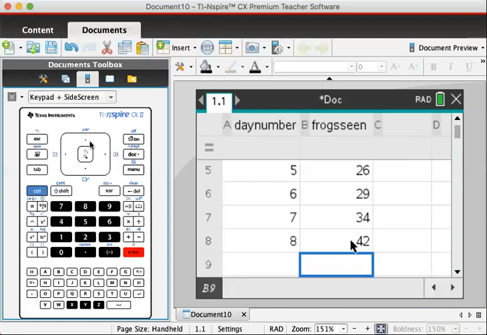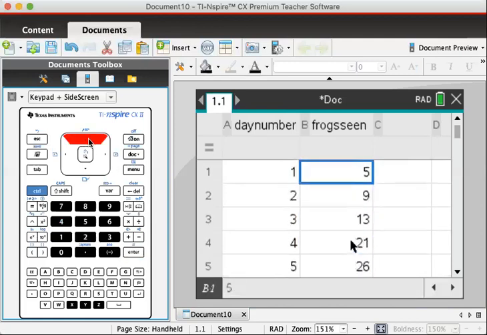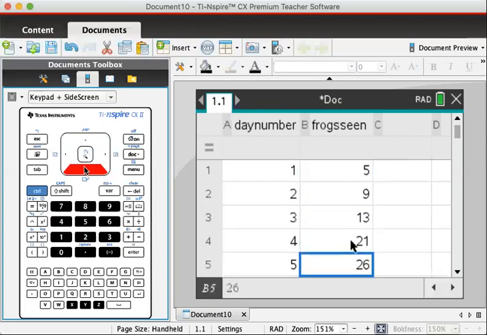So I'm going to double check that data. So it's 5, 9, 13, 21, 26, 29, 34, and 42. All right, so our spreadsheet is set up. The next thing we want to do is visualize this data. So let's make a scatter plot.